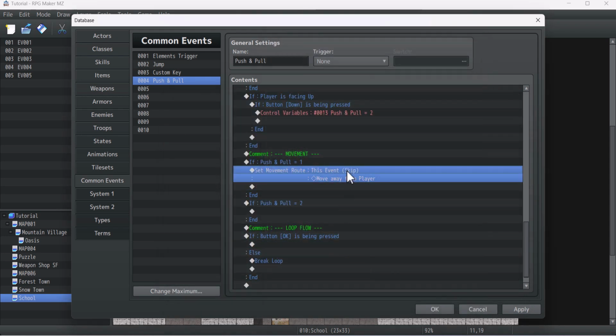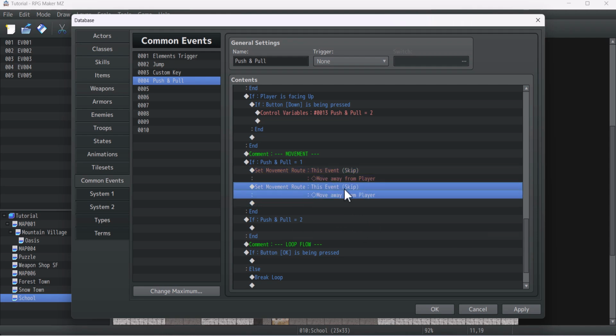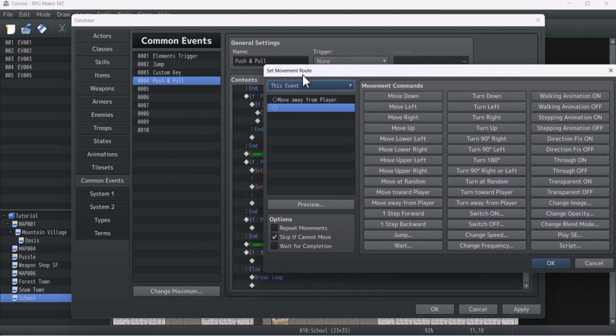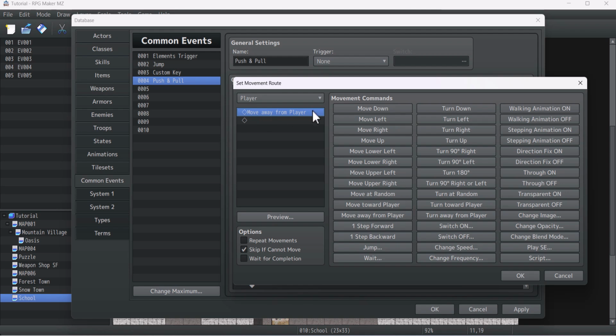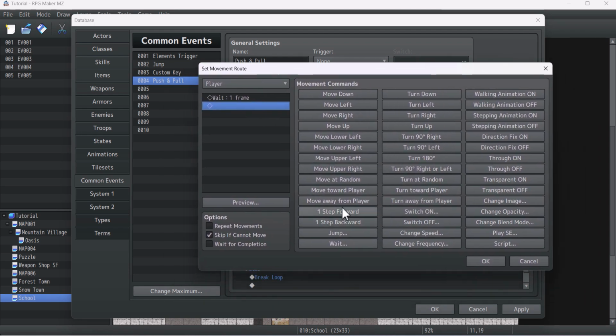And now we will need a second move route for the player. So just copy this one move route, paste it down here, and edit it. Now this movement route will be directed to the player, and it will have a different kind of movement.